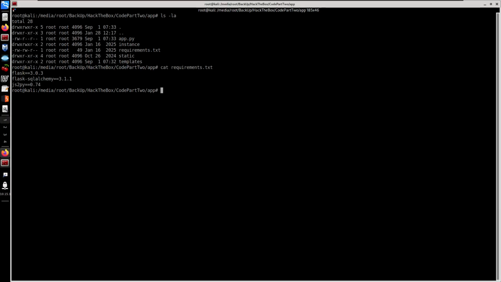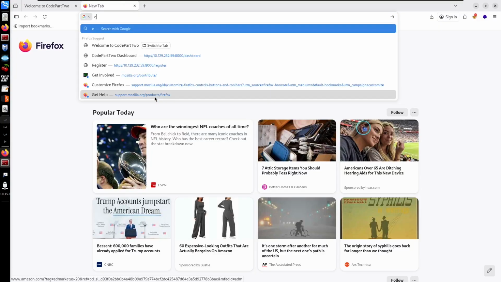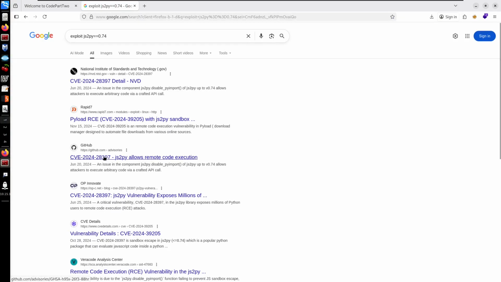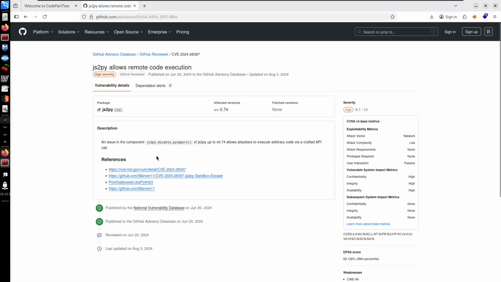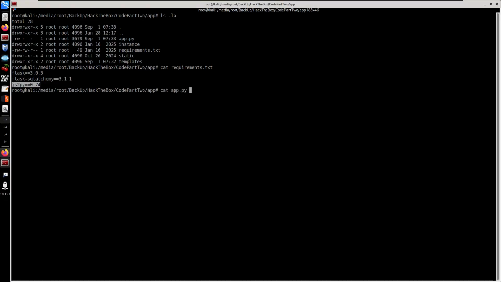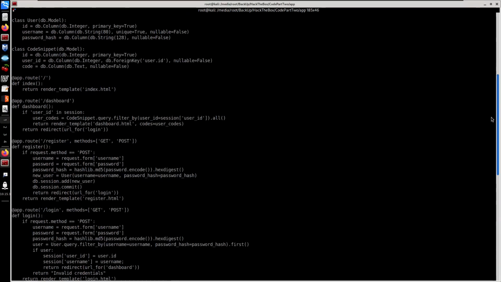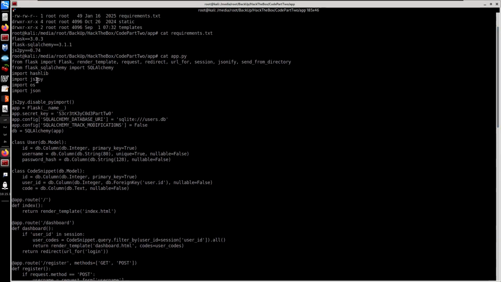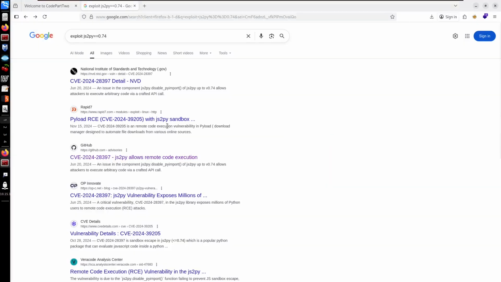Let's look at the requirements.txt. We do have Flask 3.0.3, and also js2py 0.74. We can find an exploit for this js2py. There's a CVE from 2024 which basically allows remote code execution using this module. Since this is in the requirements.txt, most likely it's being used in app.py. Going to that app.py, we will see that it is using js2py.